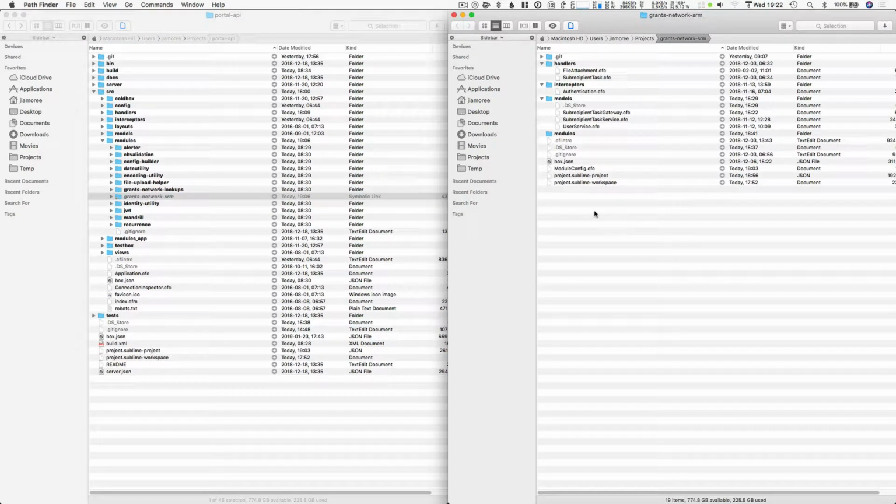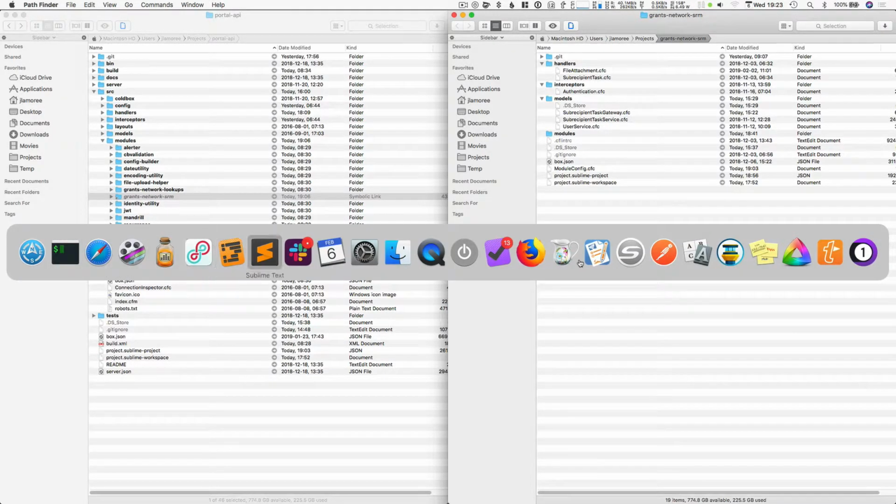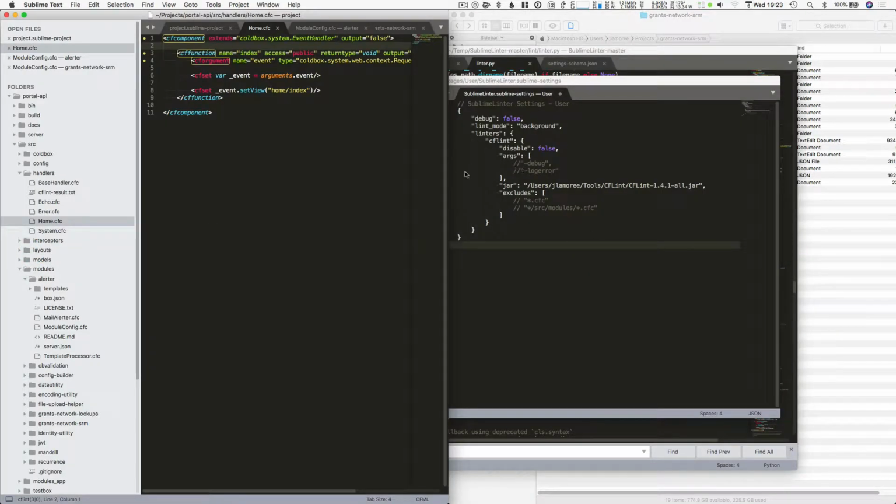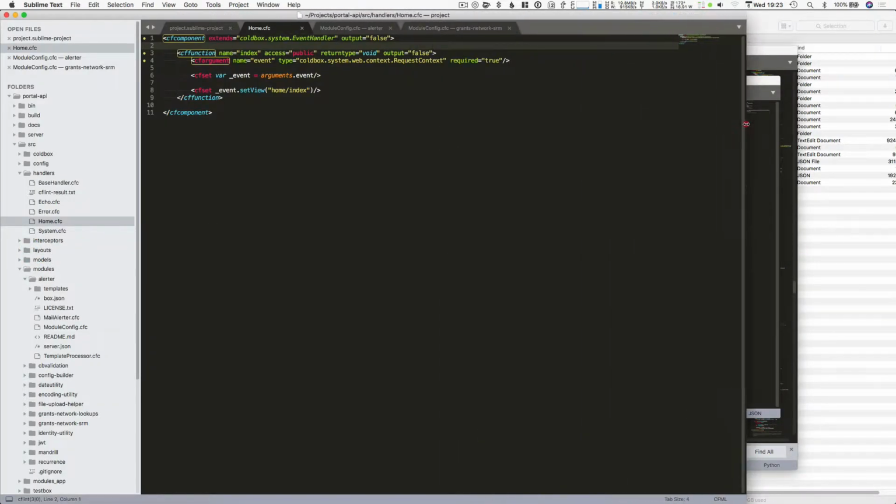But what I don't want is I don't want my CFLinter, when I'm looking at the main project, to be doing linting on any of these external modules or the one that I have symlinked here. So the goal is to disable CFLint for paths that I'm not interested in right now. And let me switch over to Sublime Text, and I can kind of show the issue right now.